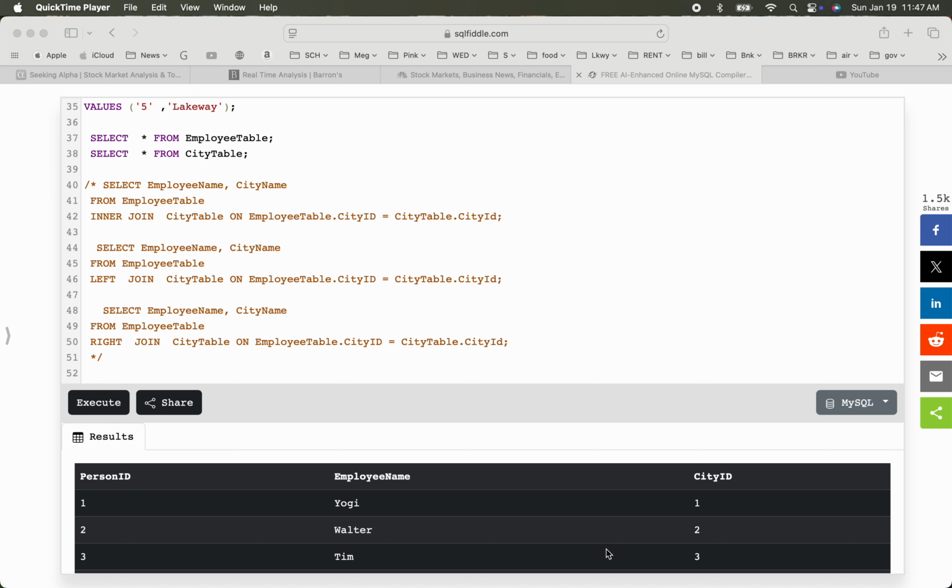Today, I want to talk about SQL joins, specifically the inner join, the left join, the right join, and also the full join. To illustrate that, I basically set up two small tables with very few entries.